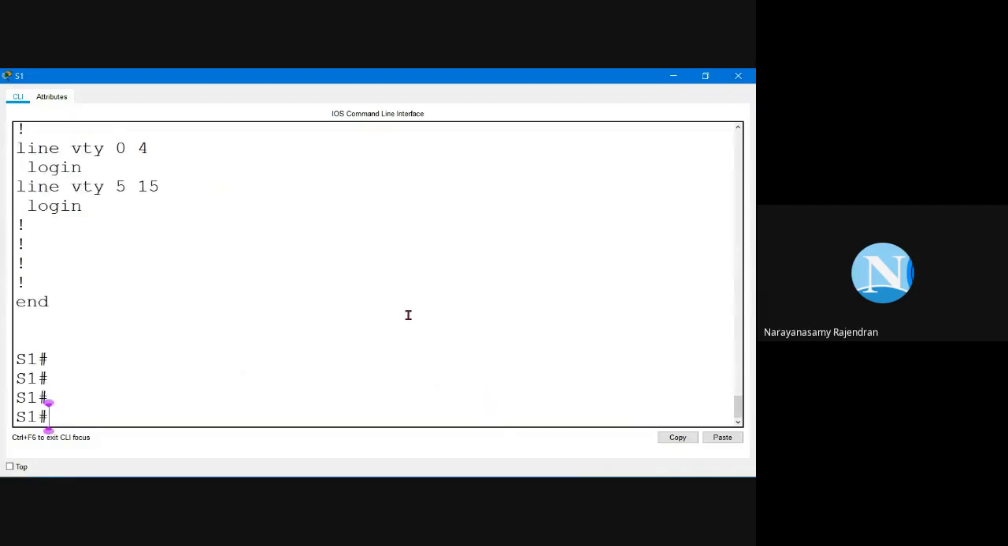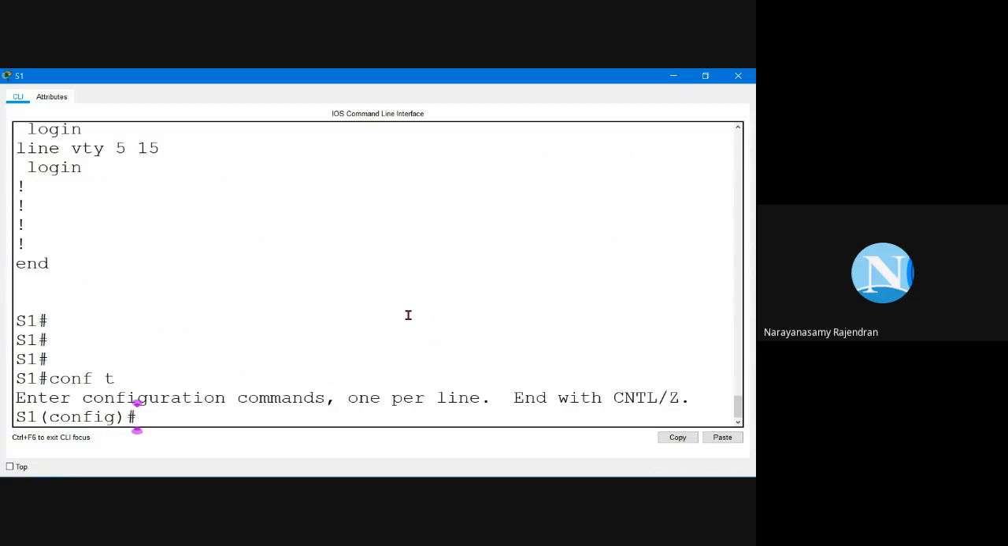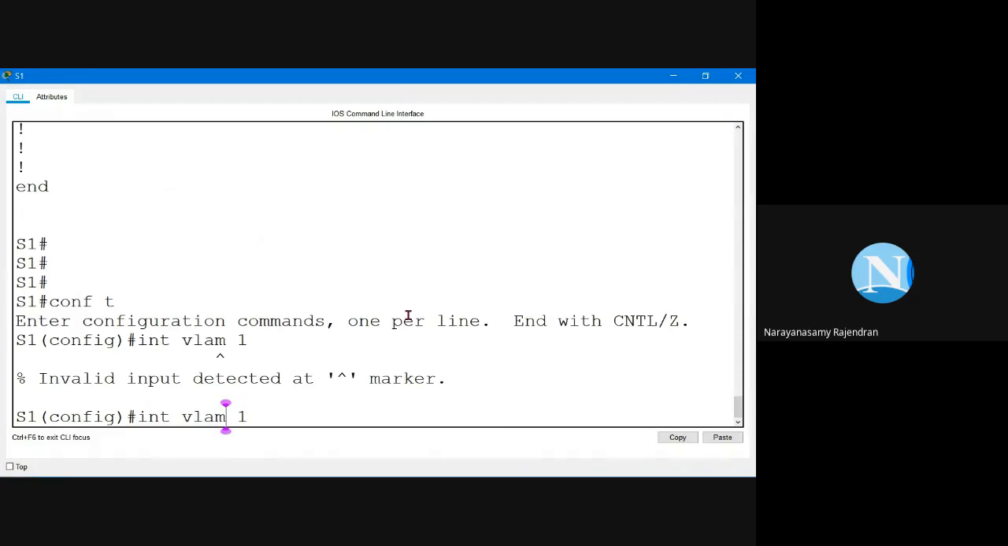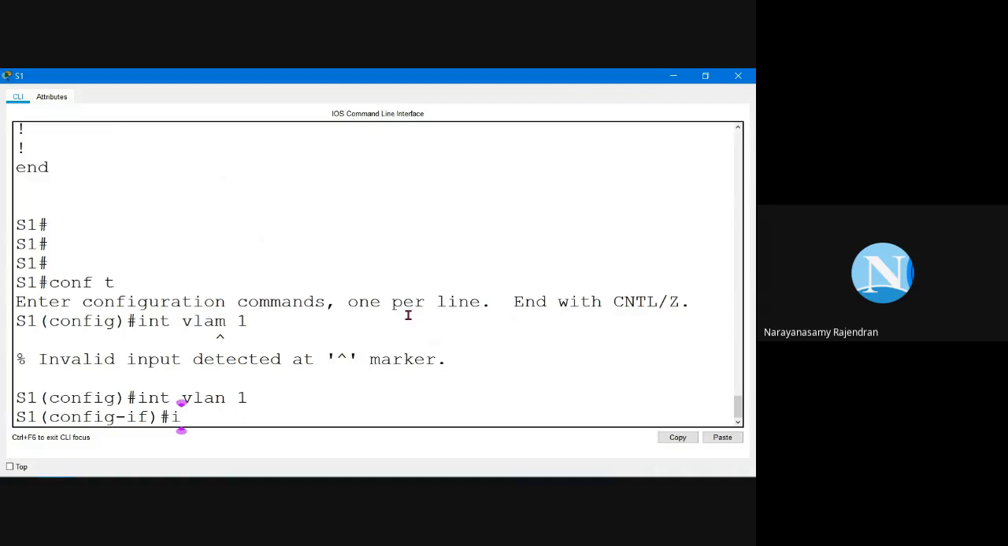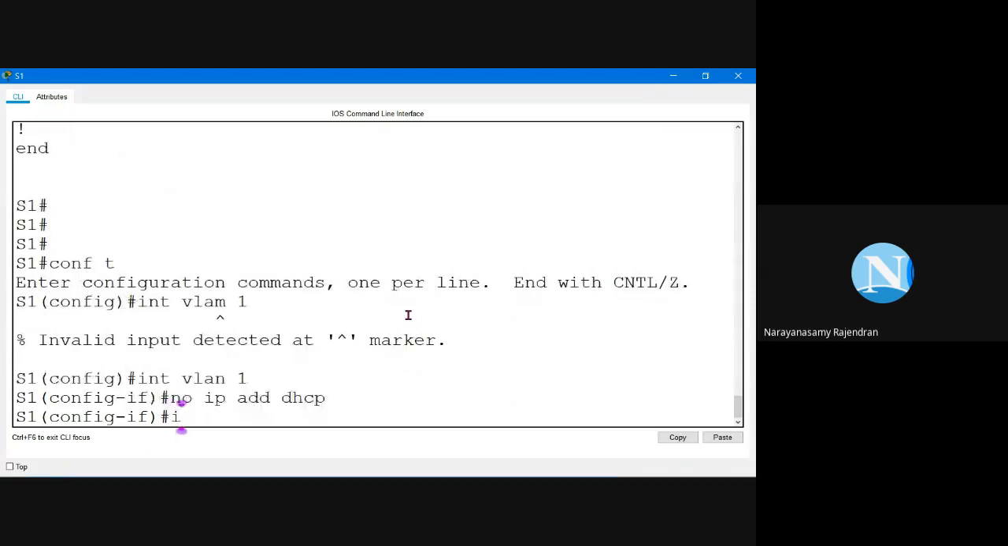Now I will type configure terminal, then interface VLAN 1. Now I have to cancel the IP address. By mistake I configured the IP address as DHCP. No ip address dhcp is the command to cancel that one. Okay, done.